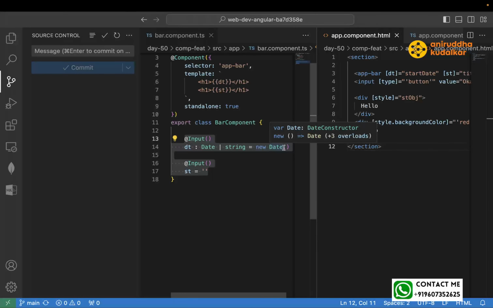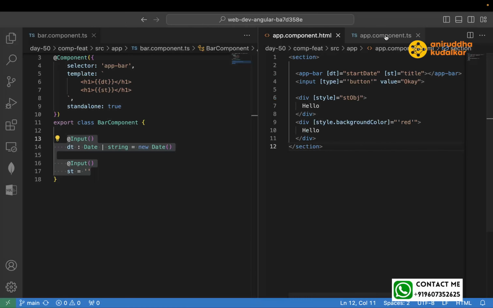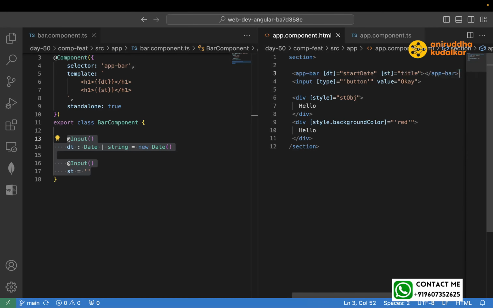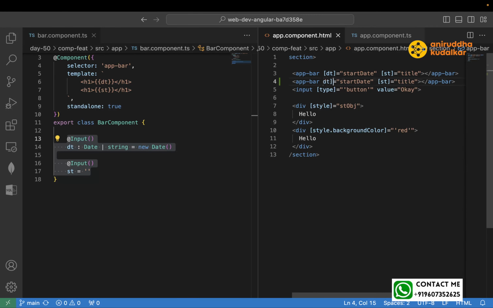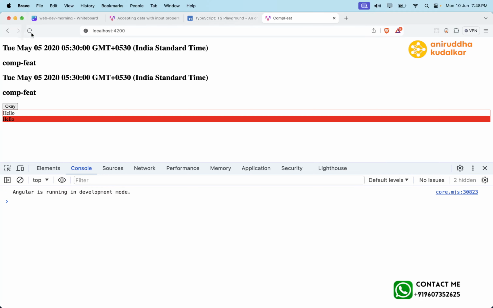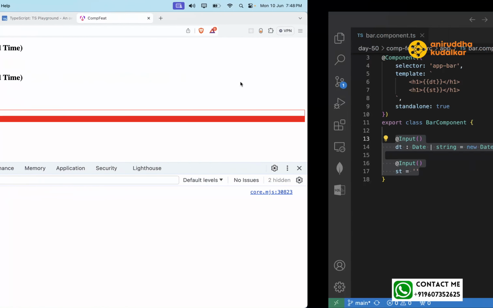So that interpolation you explained, what do we call it, I mean, just like the property binding? String interpolation. The name itself is string interpolation. So here you can use, okay, just try to use the interpolation here. dt is a date object, and st do the property binding. Try to use it. See, this will work over here.